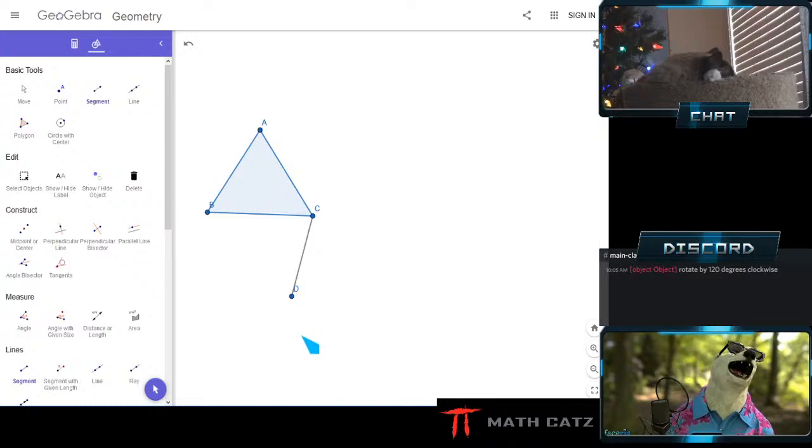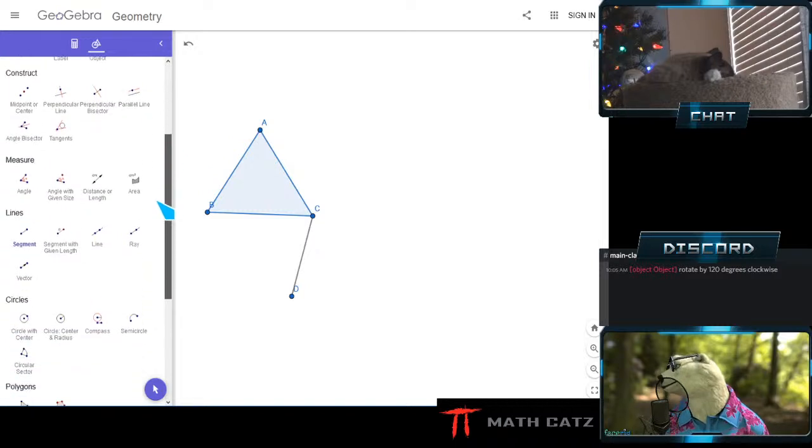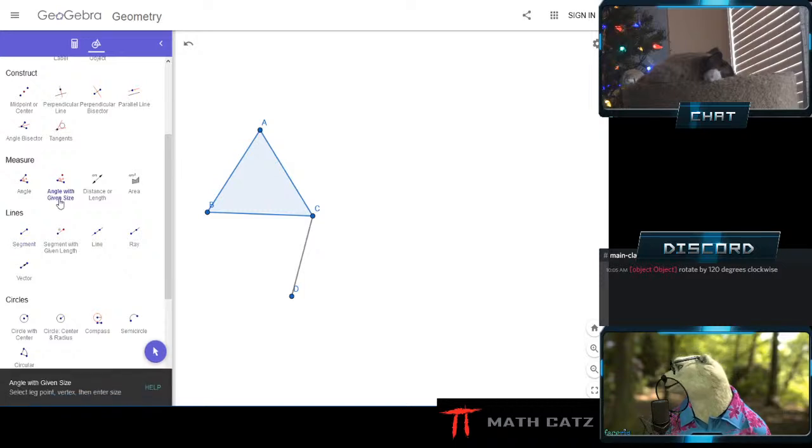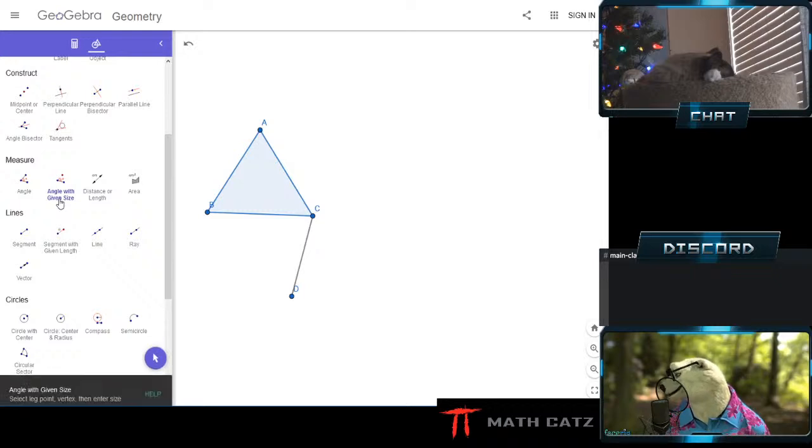Now, if you're doing it by hand, you have a protractor that can measure an angle. You lay it on top of this, you measure the angle, you mark off a point. Of course, we don't have a tool in quite the same way, but we do have some measuring tools. I'm not measuring a distance or a length, but it is in the same category. It is an angle with a given size. So if I click on this, it says select a leg point, vertex, and then enter the size.